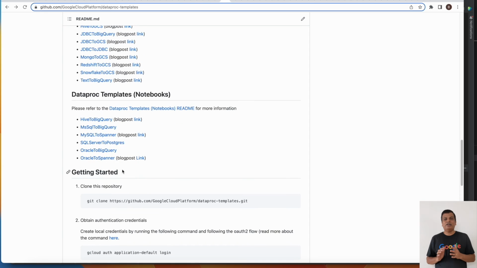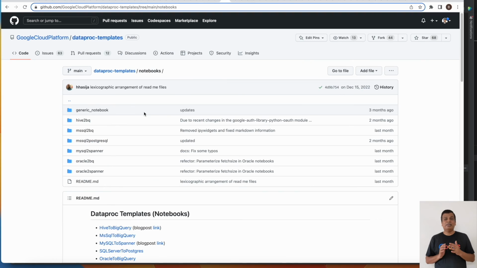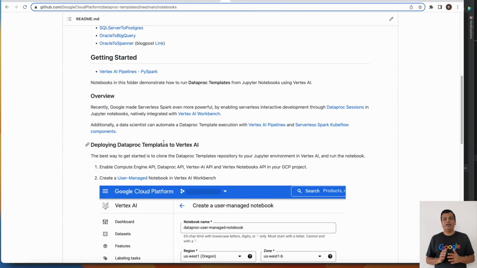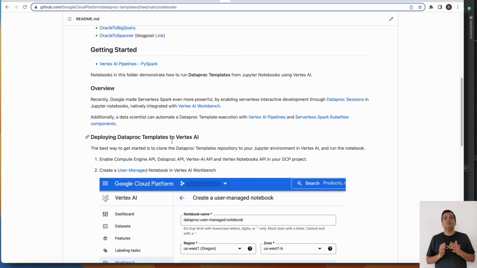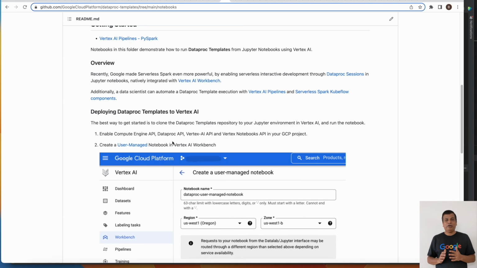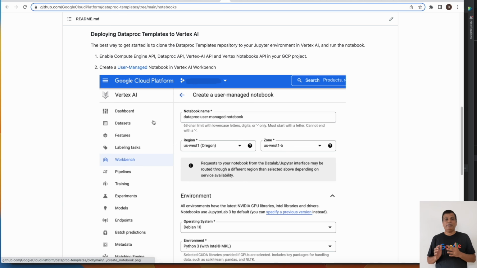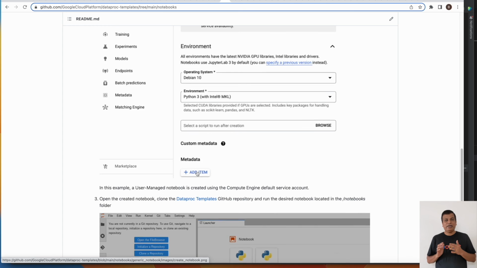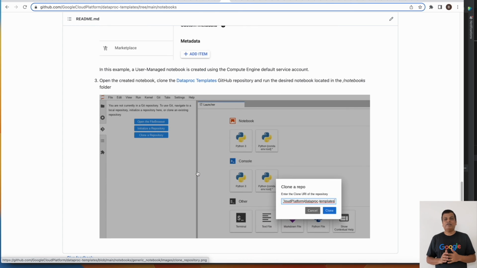Here is the link for the execution of the templates from Jupyter Notebooks. Recently, Google made Spark even more powerful by enabling serverless interactive development through Dataproc sessions in Jupyter Notebooks. This enables a data scientist to automate the Dataproc template execution with Vertex AI pipelines and serverless Spark Kubernetes components as well. Here are the required screenshots for execution of the notebooks.